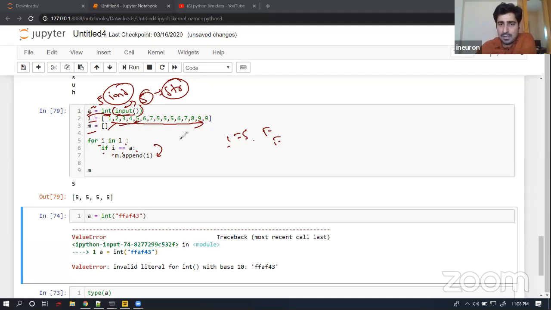Then it will come to 5. 5 is equal to 5. Yes, true. Do one thing: go inside this and append it. Then again it will encounter 5, again 5, again 5, so it keeps on appending. That's the reason I'm able to filter out only the 5 over here.